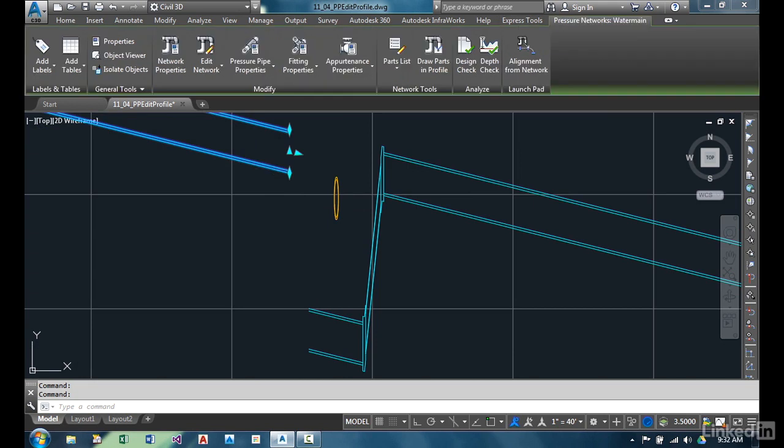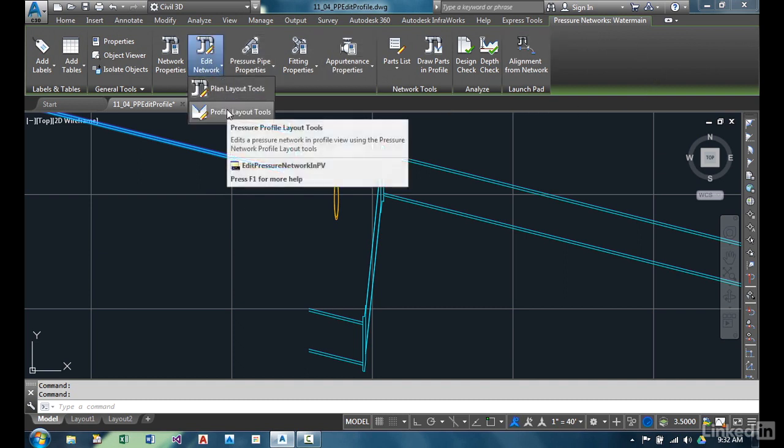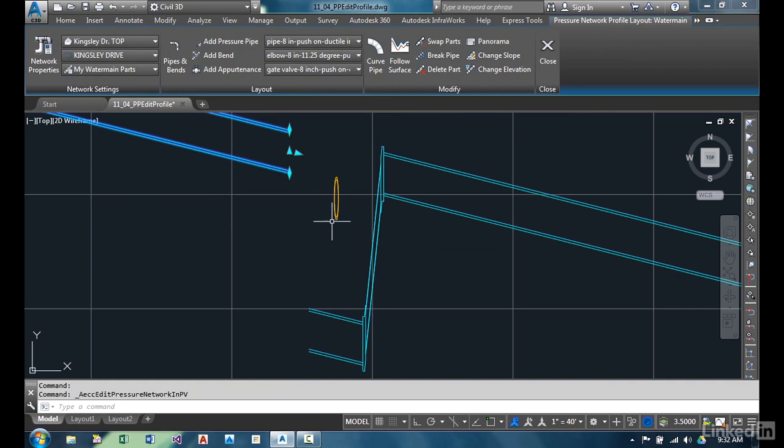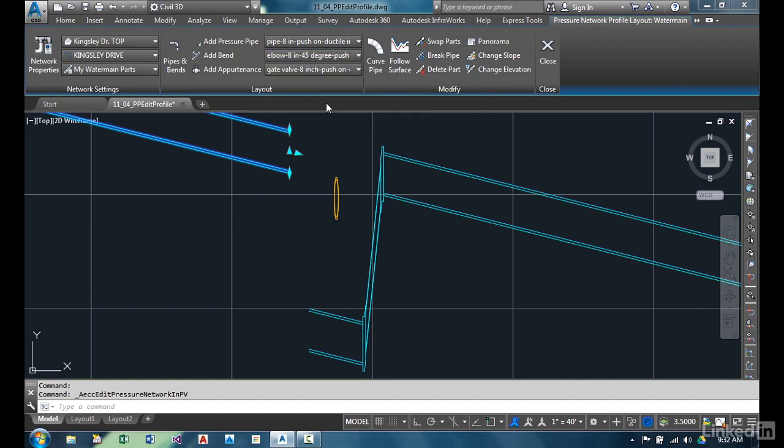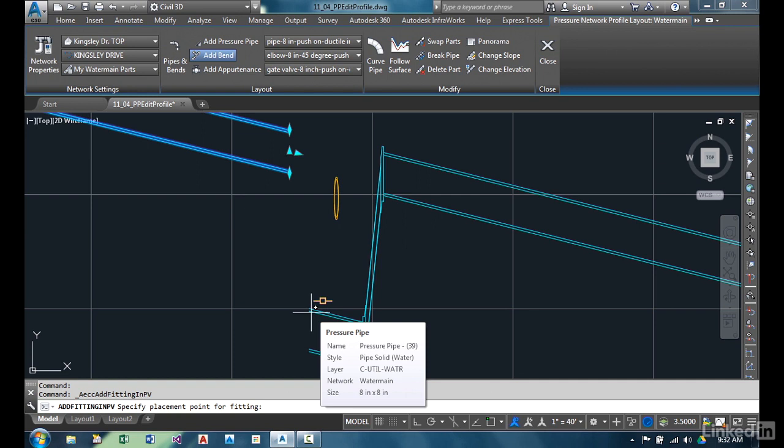Select any part that represents that pipe network that we're going to be editing. The contextual ribbon opens up. We're going to choose Edit Network, Profile Layout Tools. So we have the information to be able to add certain items. What we're going to add is a bend. It's a 45-degree bend. Choose Add Bend here. Notice it says specify placement point for fitting.